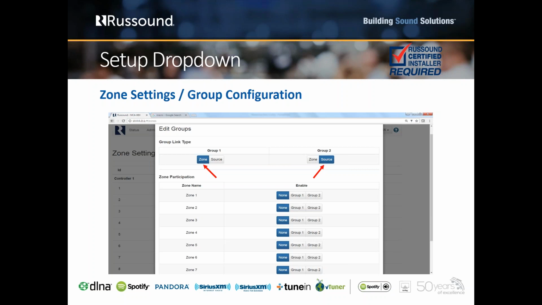Then I could take, say, zone 3, group 2, zone 4, group 2. Now, zone 3 and 4 are zone linked as one zone in group 2. So each of those 2 areas now is capable of driving 2 pairs of speakers in each of those zones. Pretty cool stuff.